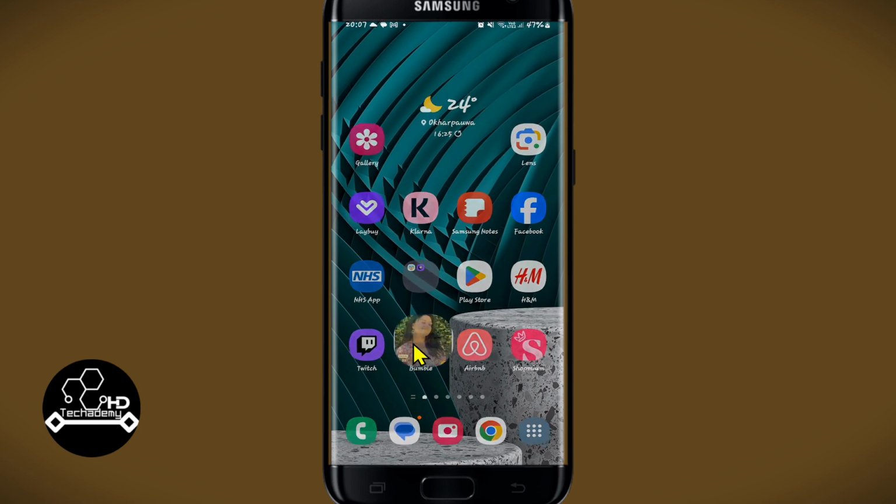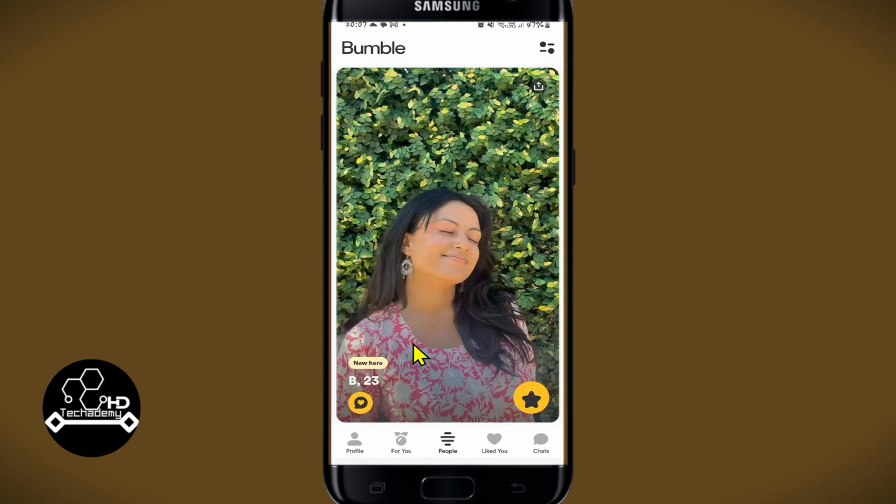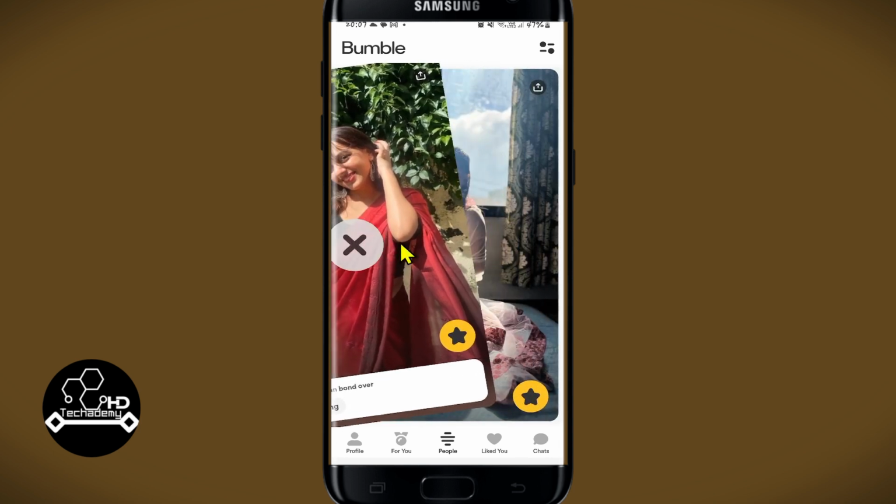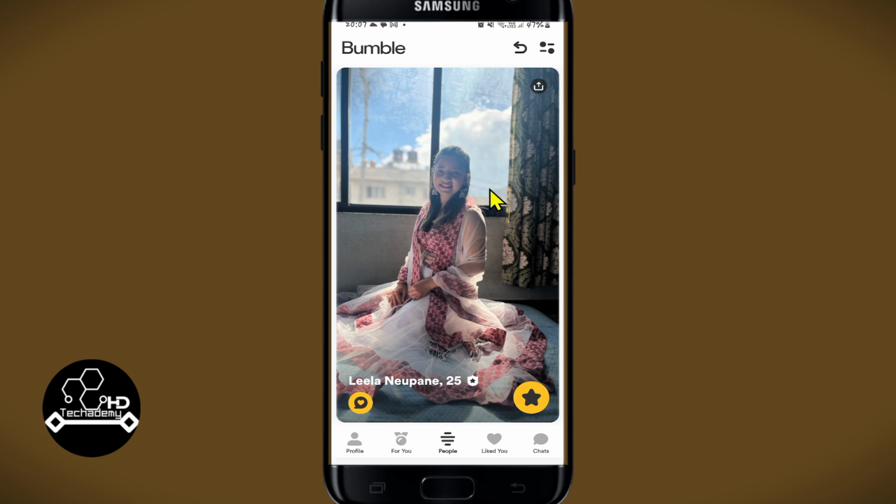First of all, open up the Bumble application on your device. And once you open it up, log into your account if you haven't done so already using your email address and your password. Once you have logged in, you will be taken into the People page from which you can swipe right or swipe left on various different profiles.